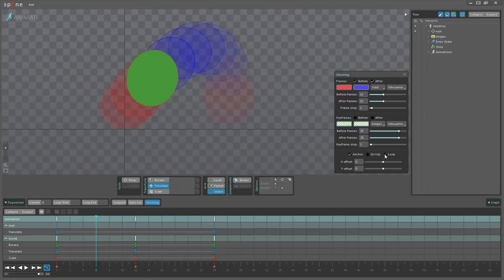Then we have looping. If looping is enabled, or if you also have looping on the timeline, this just means that your animation ghosting frames will actually loop through, similar to when you're scrubbing the timeline or playing with loop on.